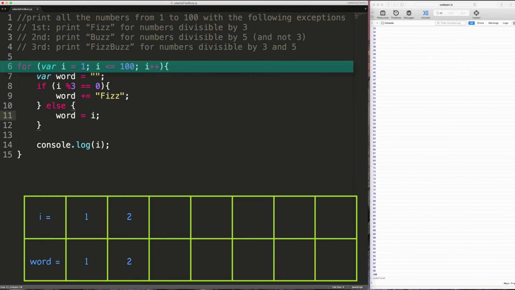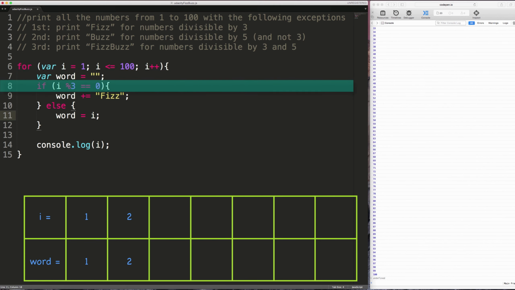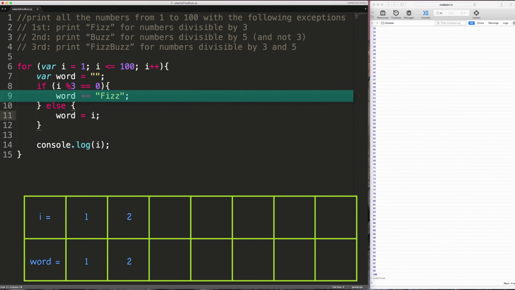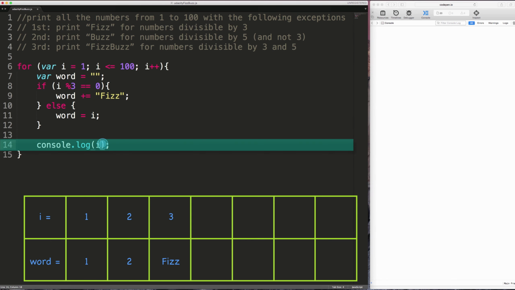This time i is set equal to 3. 3 is less than or equal to 100. Word is set equal to an empty string. This time in the if statement, 3 is divisible by 3. 3 goes into 3 an even number of times. This time I'm going to concatenate the word fizz onto the variable word. I'm going to skip over the next section and do whatever comes next. Right now, console.log is going to log the value for i in the console. Okay, the variable word is going to print to the console now.